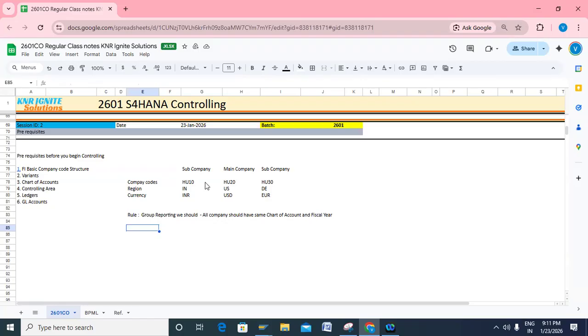But we already know India is following April to March. US, they follow Jan to December. And Germany also follows Jan to December. And the question comes, how are we going to handle it? Because India is following April to March, there is an inconsistency at the first level. For this, we have ledger concepts to handle it.